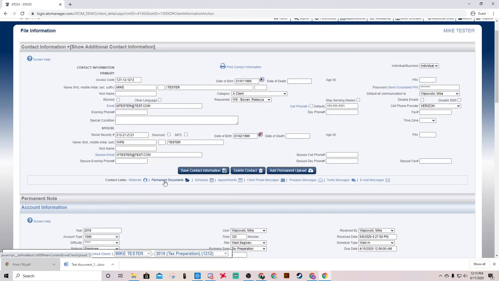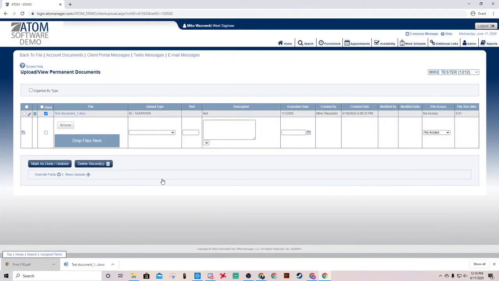We've mentioned the permanent documents already, but just another quick note is that this is a place where you can store any document that pertains to this client, but not necessarily to a particular account year, like their driver's license, for example. So this is a place you can store those types of documents.